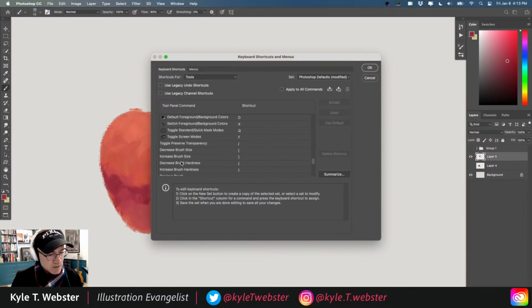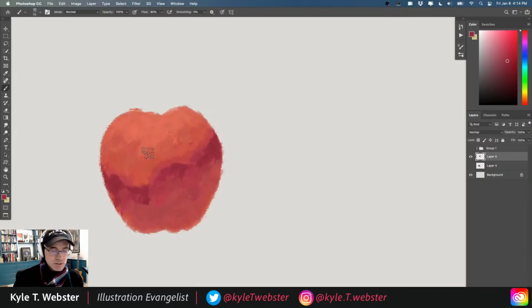And I come all the way down to Smudge. Alrighty, let's find Smudge. And you see I've assigned the letter S on my keyboard there. So what I can do is quickly jump to the S on the keyboard, and that just calls up my Smudge tool. So here I can do a little blending if I want. I can always paint over that anytime.